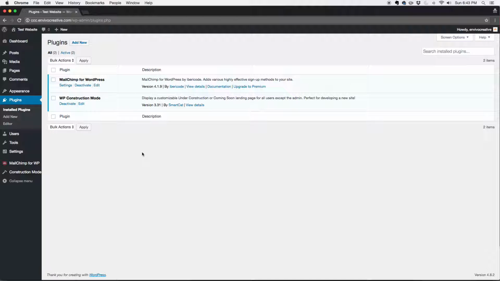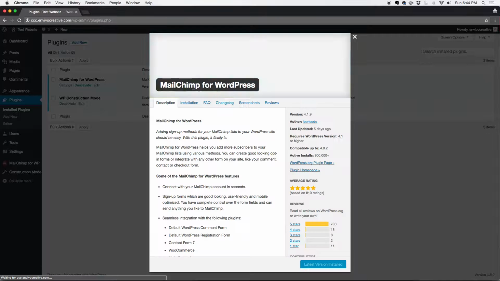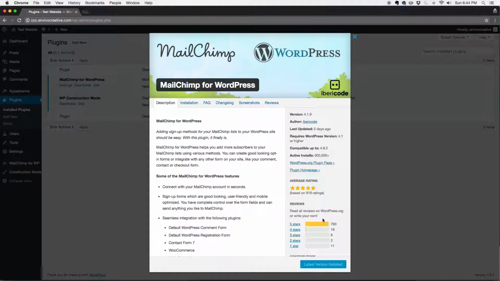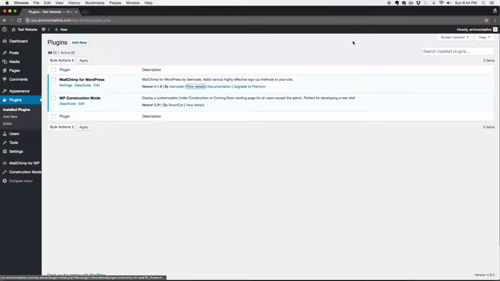But what is consistent is the left side here where it says deactivate and edit. And then here in the description, you'll see the version number, the name of the developer, and then you can click View Details. When you click View Details, you'll see the information about the plugin right here. Click that X to get out of there.